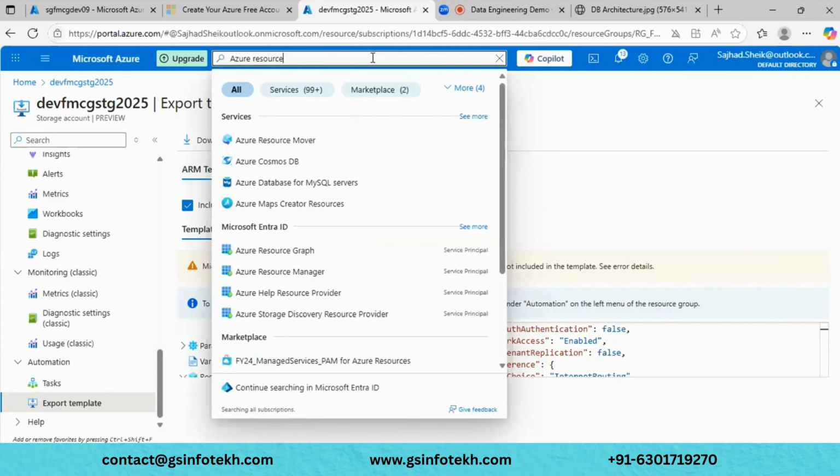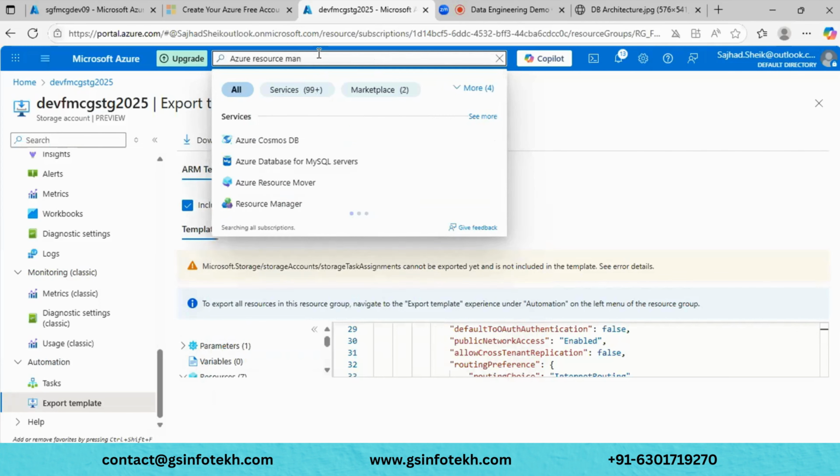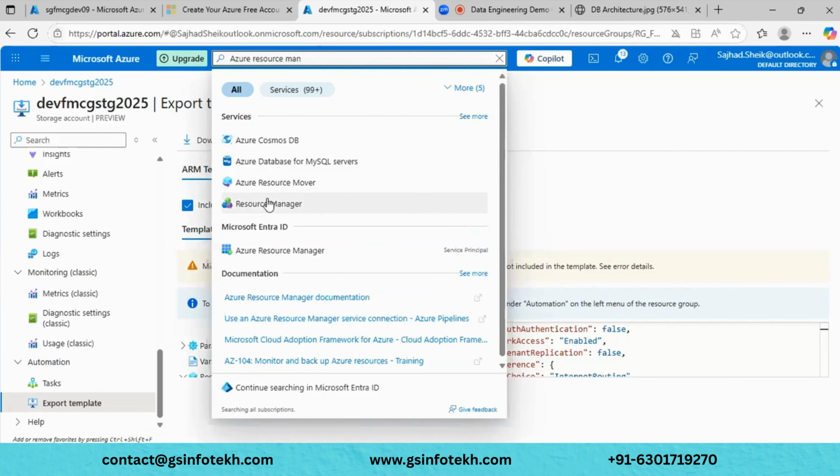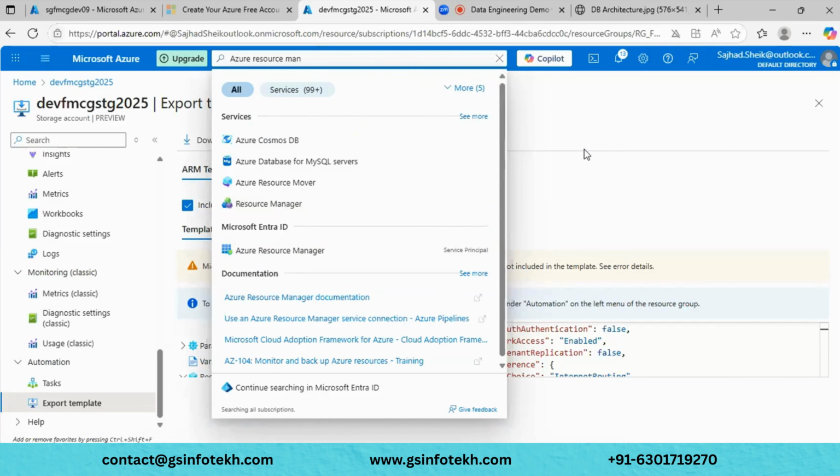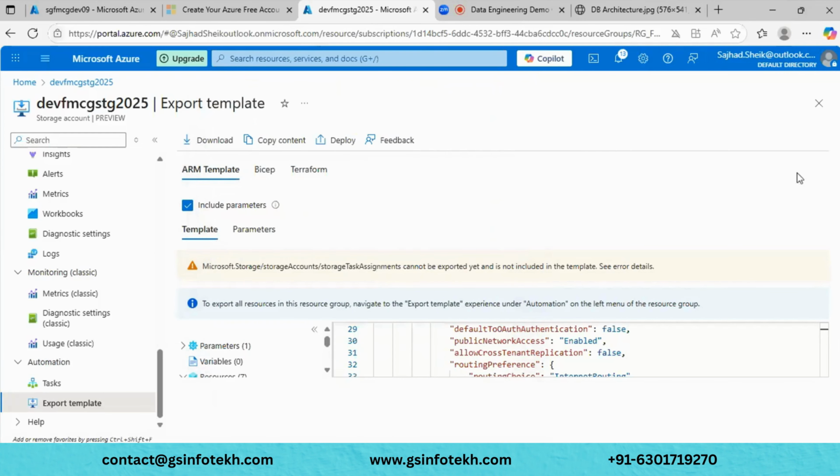Yeah, Azure Resource Manager. You can see the Resource Manager, and with the help of this, we can deploy with this code.